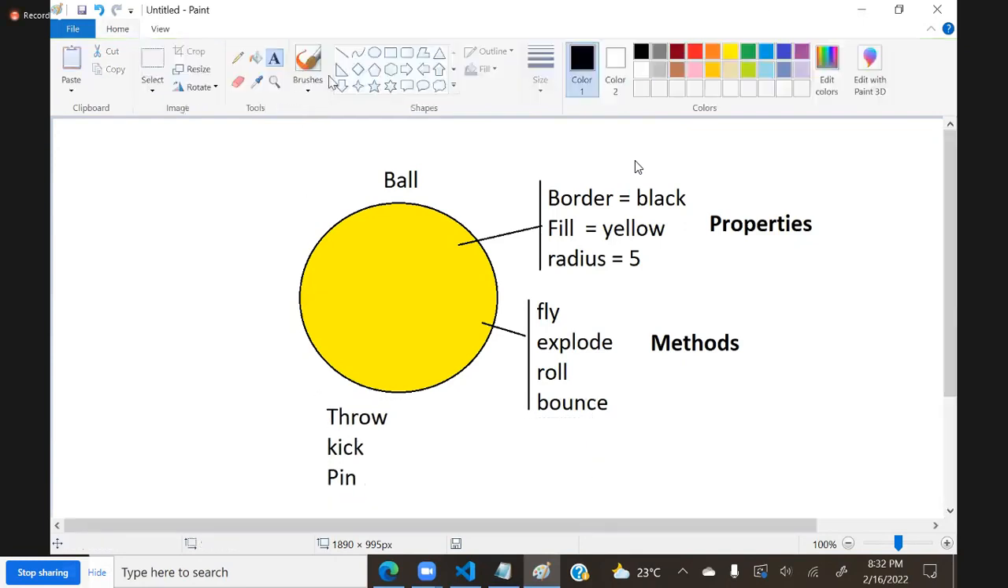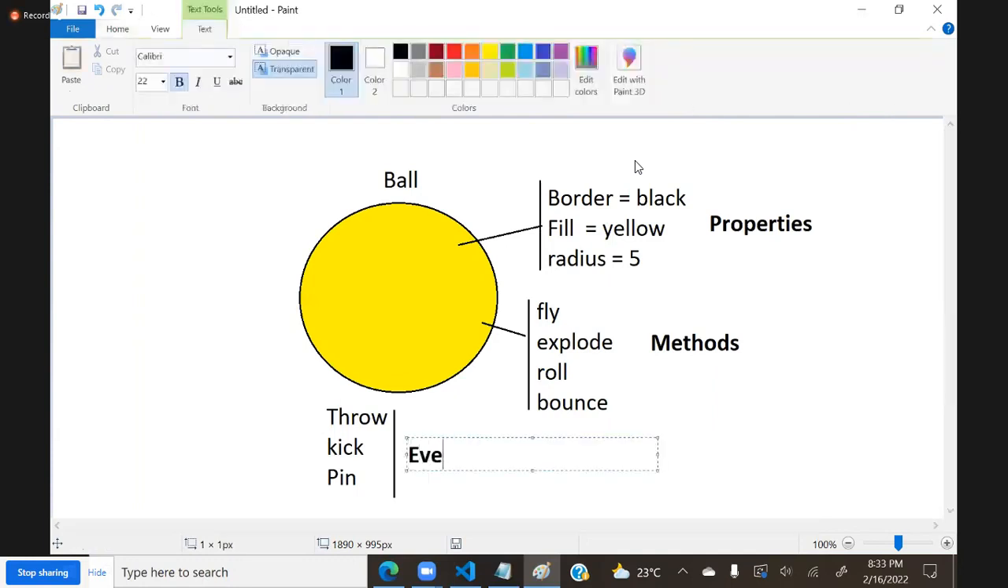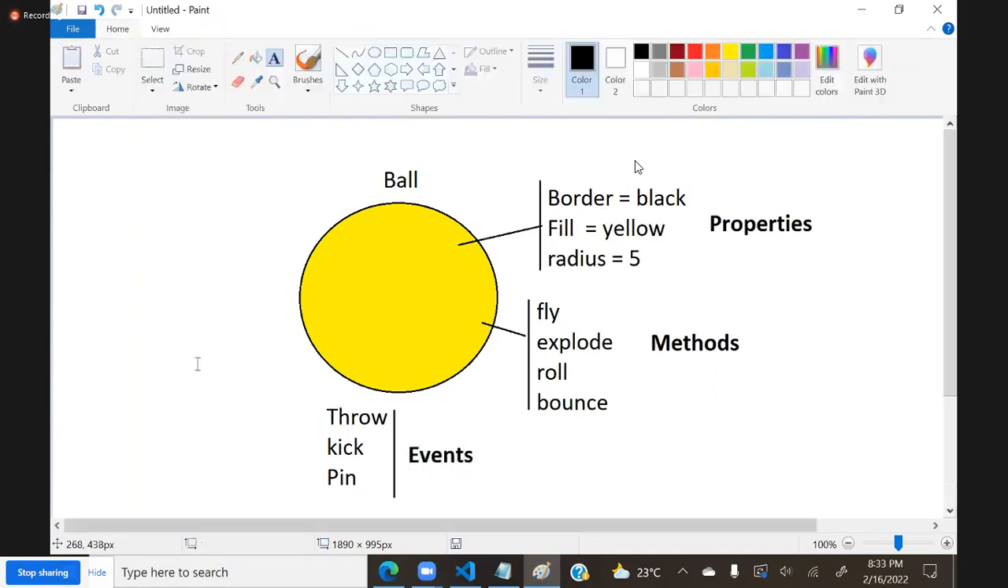Now, when I throw, it will fly, or roll, or bounce. When I kick, it can fly, roll, or bounce. When I pin, it can explode. That means when these methods are performed, when you are kicking, pinning, and throwing, these are called events.